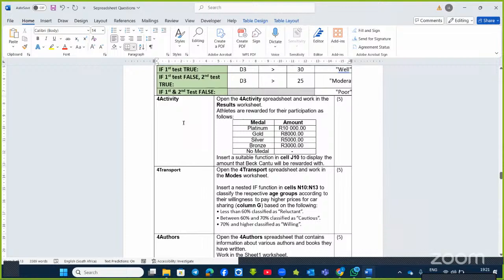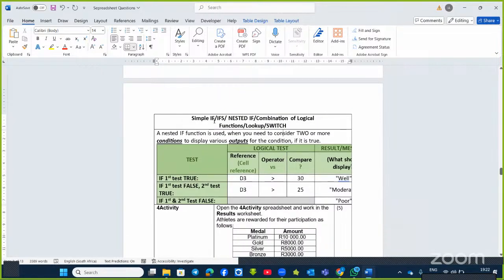Now, if statement, we also have ifs, the simple if, nested if, which is one if inside another if, or combination of logical functions. That is, you can combine the if statement with the and, or combine if statement with the or functions, or combine if statement with XOR, or combine if statement with not function. We will be looking at some of the questions that demand such.